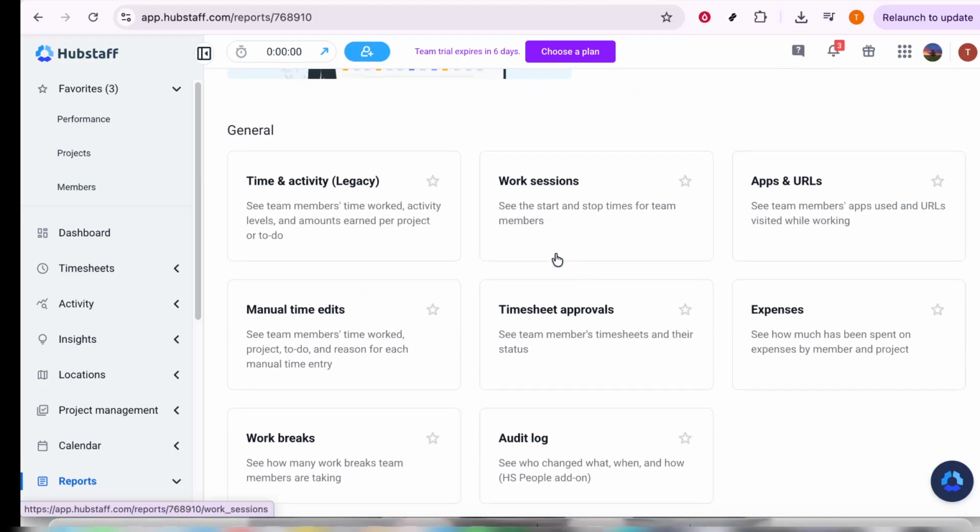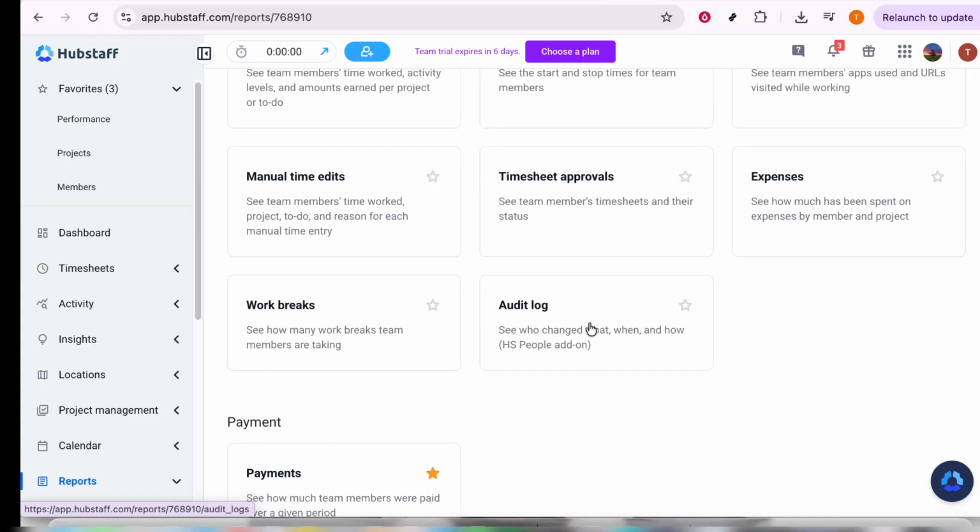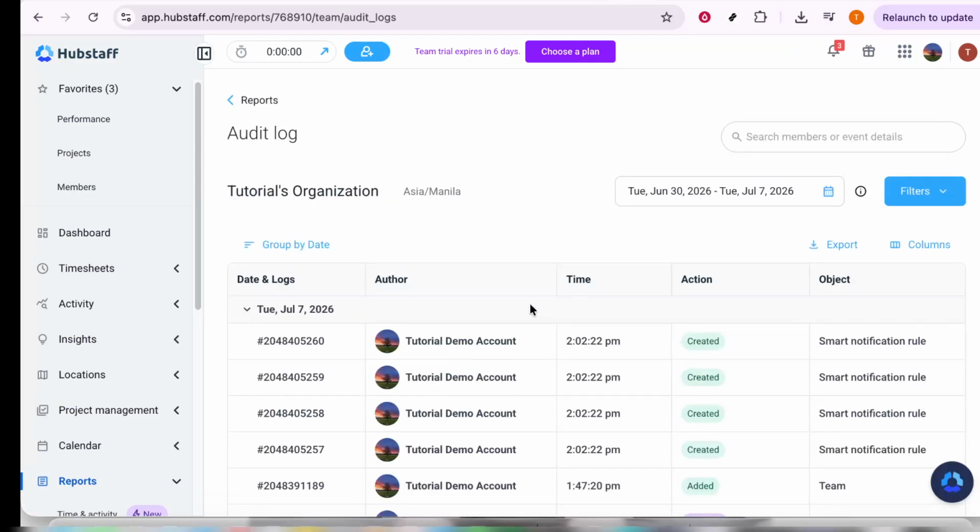After you've clicked on Reports, you'll be presented with several options. What you want to do next is look for the selection labeled Audit Logs. This option might be accompanied by other reports like time and activity, budget reports, or members reports, but keep your focus on audit logs. By clicking on this, you'll be accessing a comprehensive list of activities giving a chronological breakdown of who did what and when within your organization's Hubstaff account.